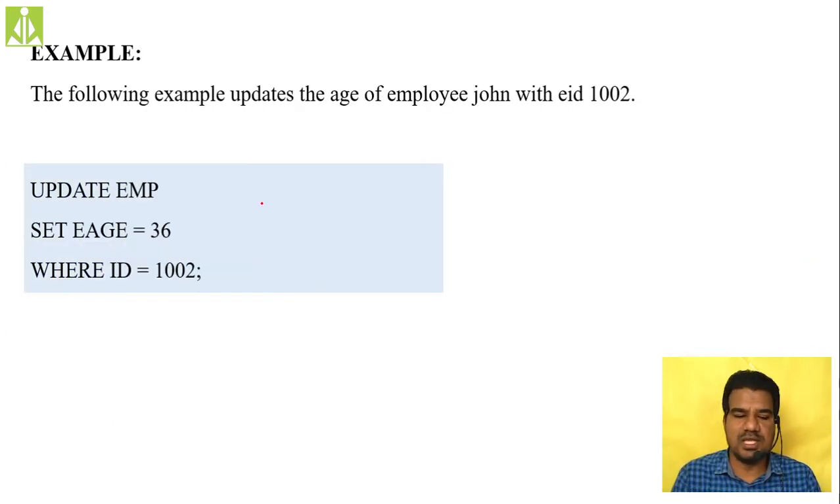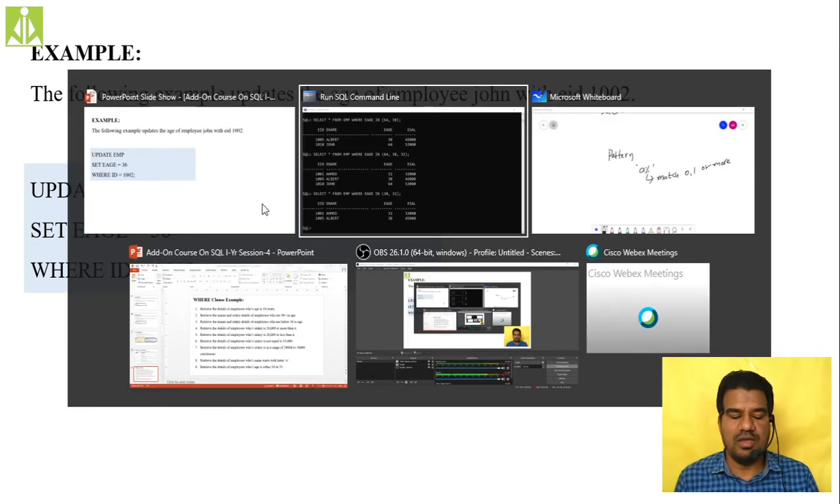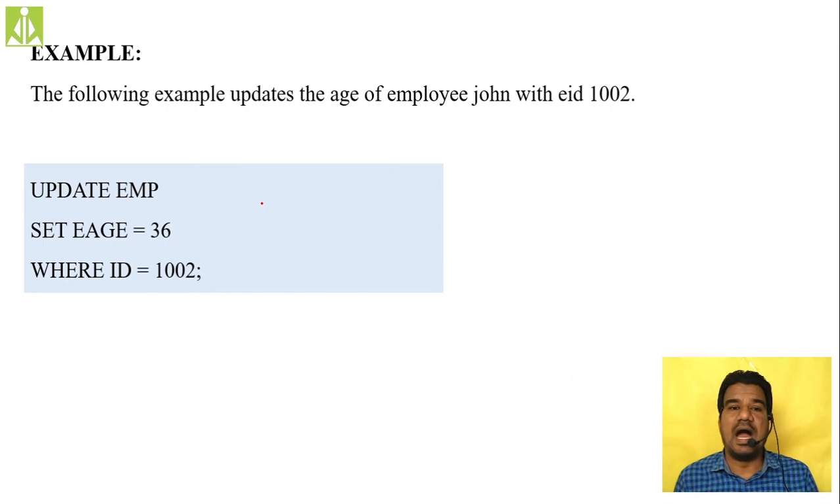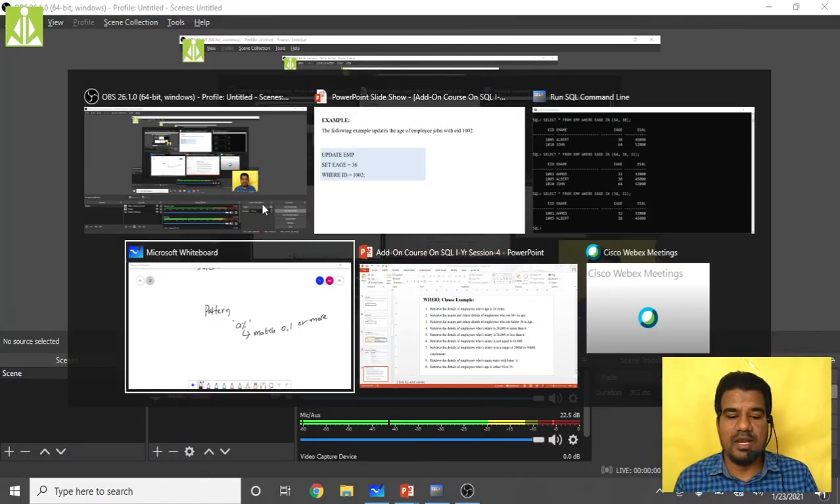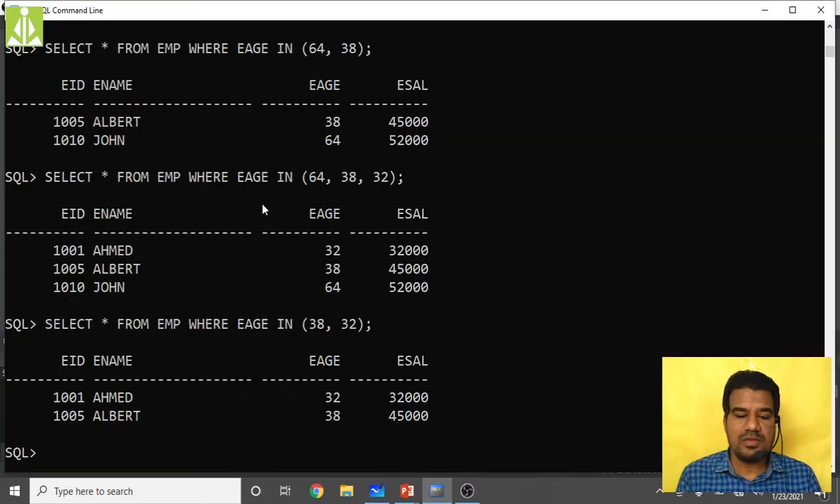Over here you can see the following example updates the age of employee John with EID 1002. Update table name employee, set age as 36, where EID is 1002. That is the simple thing I'm asking it to do. So quickly we go and see. Sometimes the session will go more than an hour because we are doing complete hands-on.